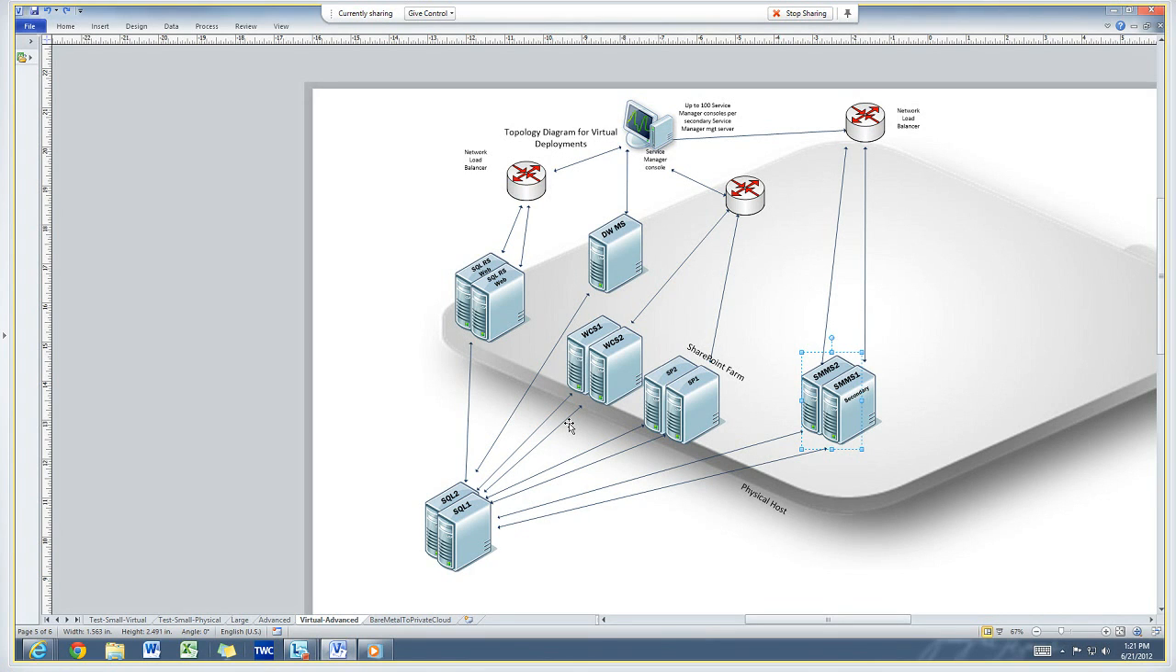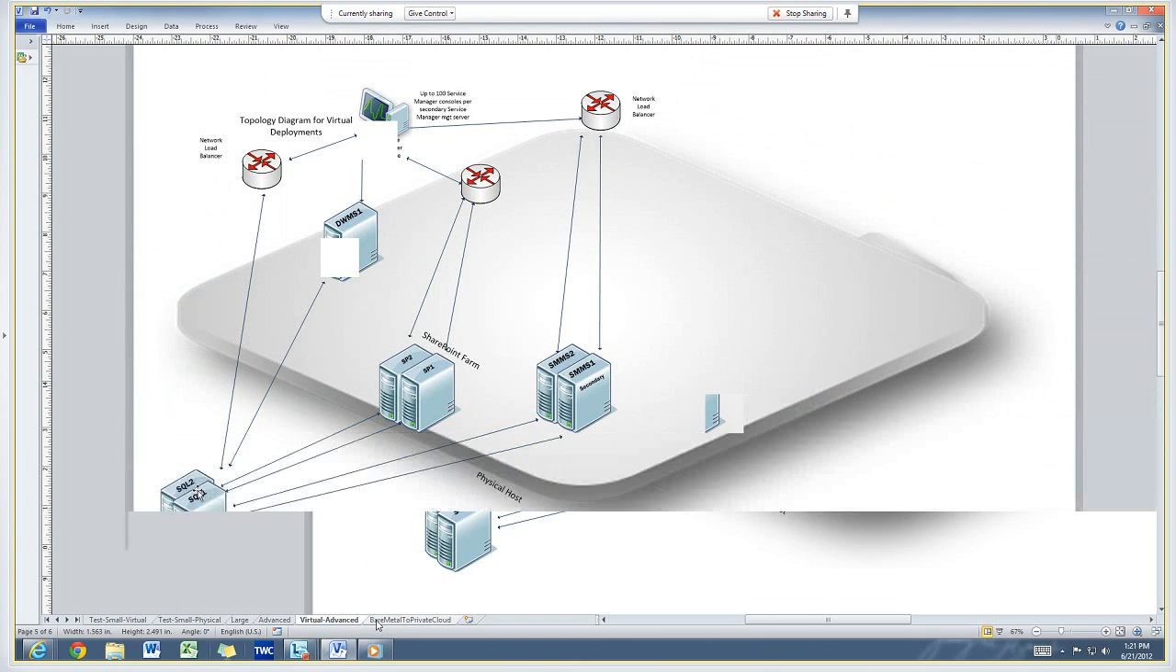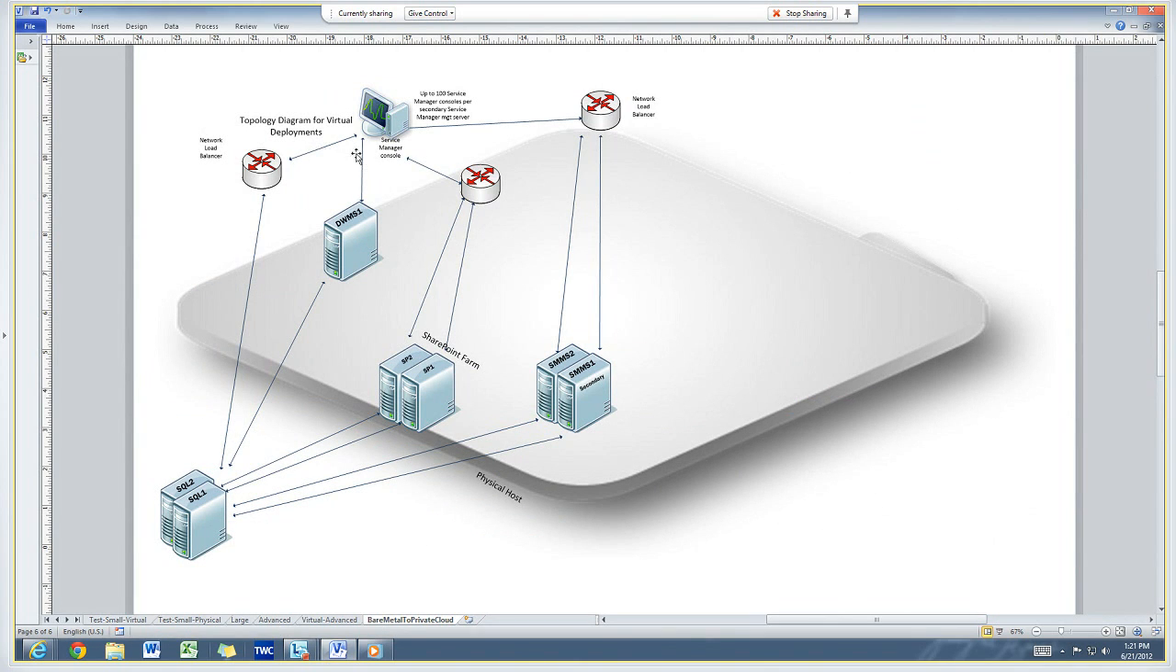And the example that we're going to go through today is kind of a version of this virtual advanced topology here, but simplified a little bit just for the purposes of getting through it in a timely fashion. So we've got the SQL cluster here that we've already set up, SQL 1 and 2. We did that in, I think, the first or second session in the Bare Metal to Private Cloud series.